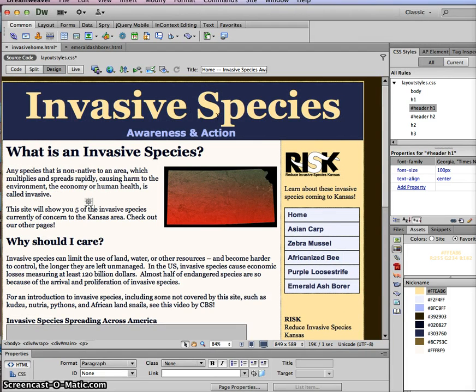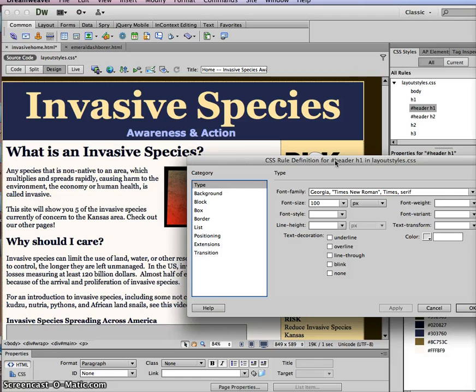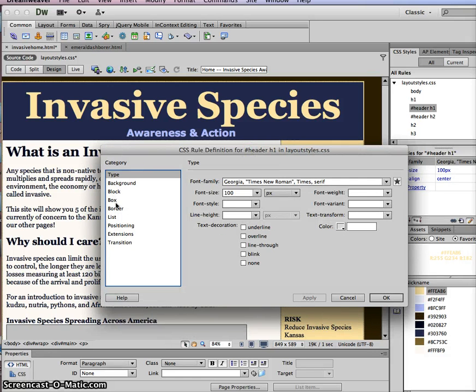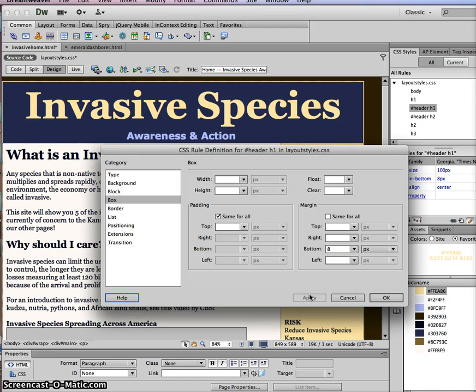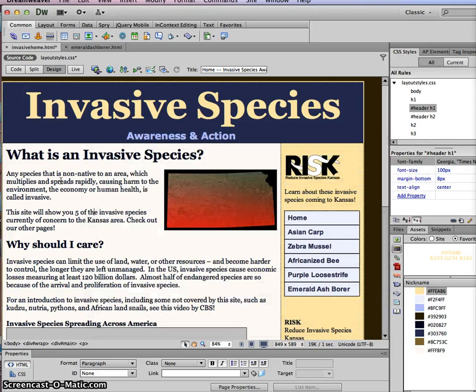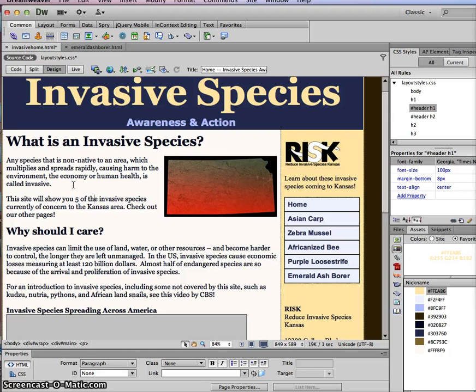I need, I think, a little more space because of that P that sticks way down here. So on my H1, I'm going to add just a little bit of a bottom margin. So box, and then bottom margin, not sure how much, maybe 8 pixels. Try that. Yeah. Okay, just to give awareness in action its own little space there. Okay, so that's that H1.